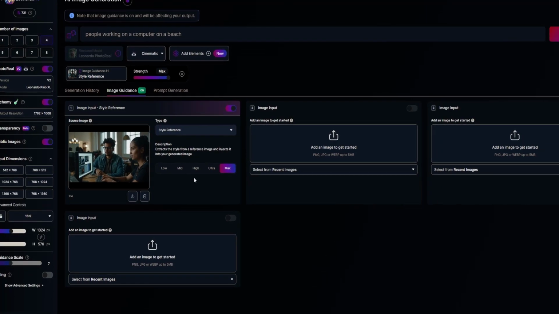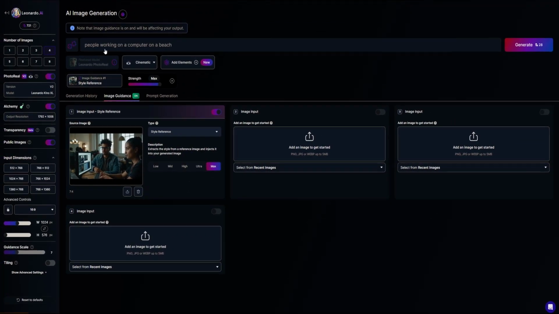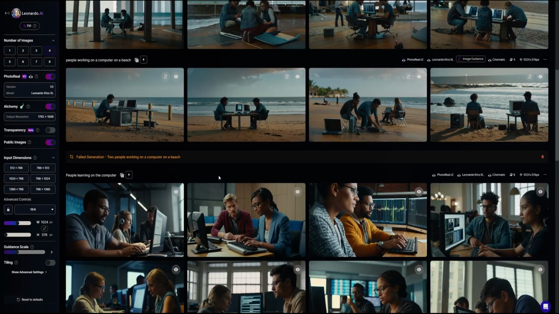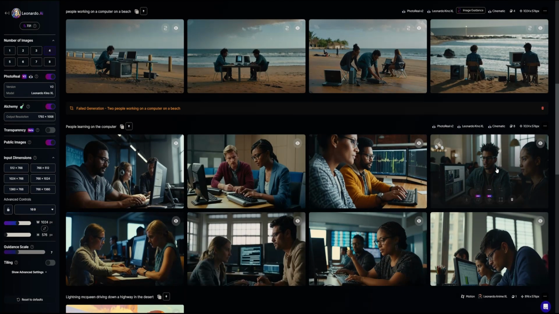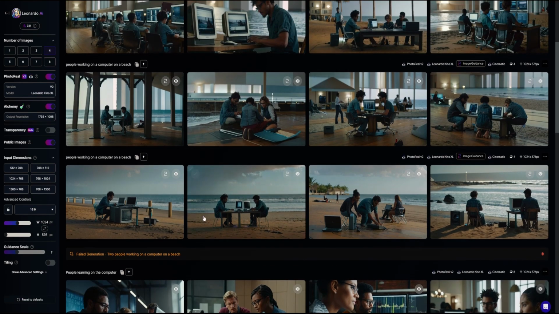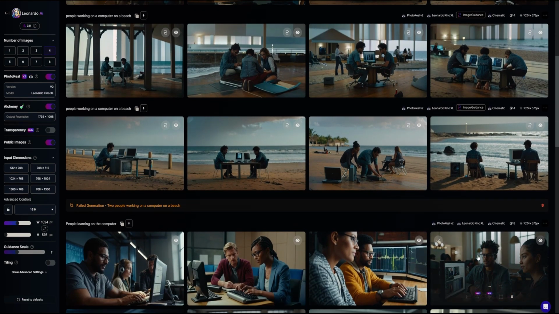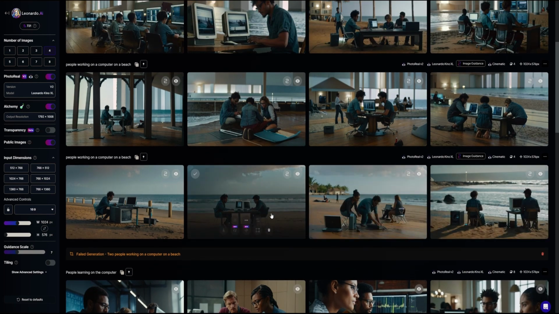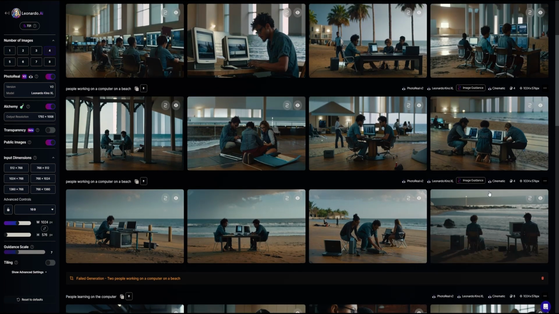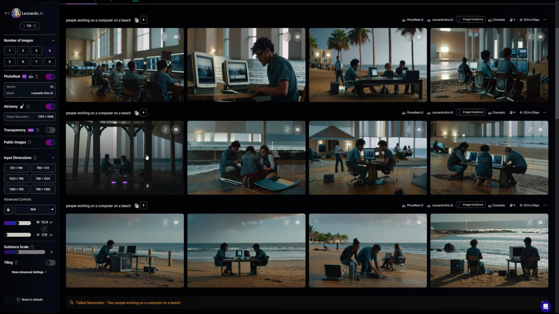Now, I have tested the high, the ultra, the max, and these are the examples that I actually got from it. I have to say I'm really impressed by this. So this was the original style reference, this one here, and this is the high. My prompt for this was people working on a computer on a beach and using this as a style reference. You can definitely tell it has really focused on this guy here and has made sure he is part of the picture. Most of the pictures actually do have the female in as well, which is quite cool.